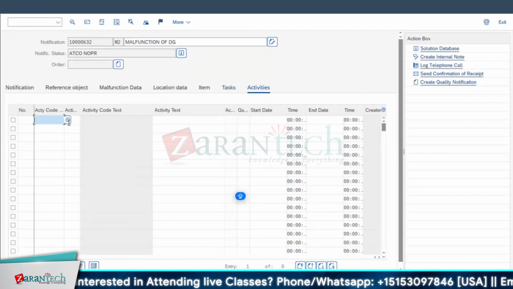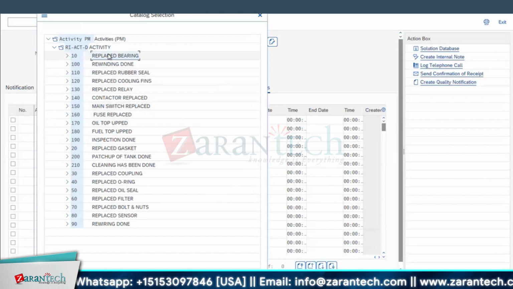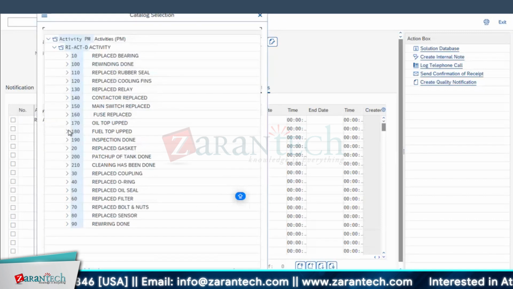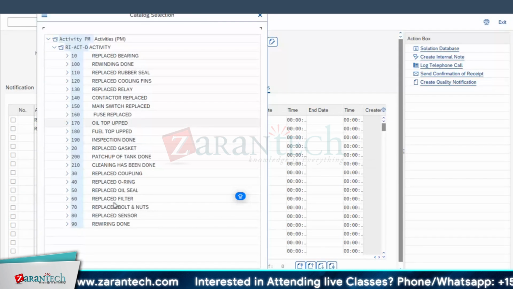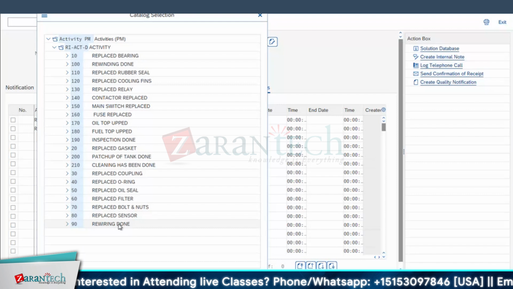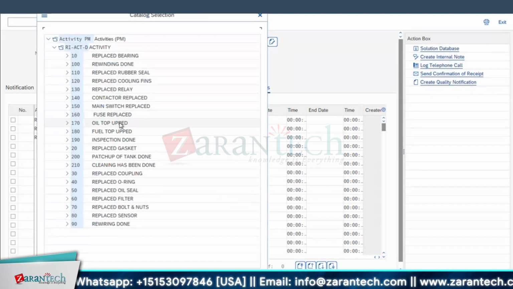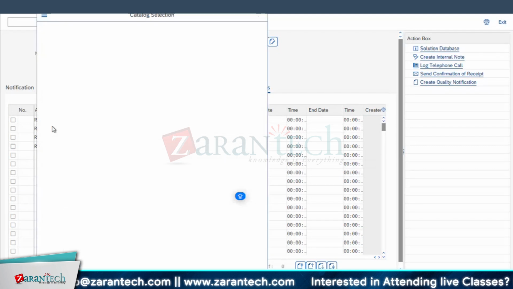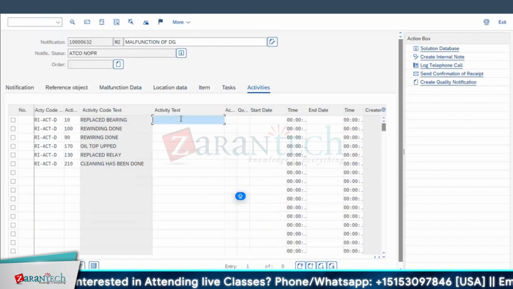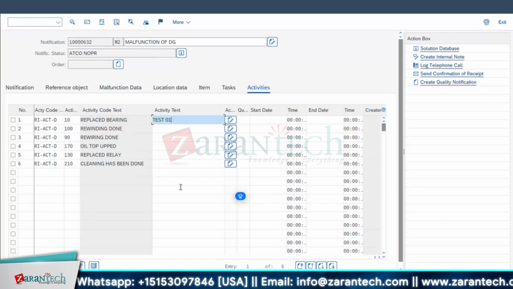Then you provide the activity that you have performed. Here you provide detailed steps. You can mention these steps: replace the bearing, replace the winding, some rewiring done, oil top up, replace the relay. Again, you can mention this text part in detail. Here you can mention whatever you want to do.